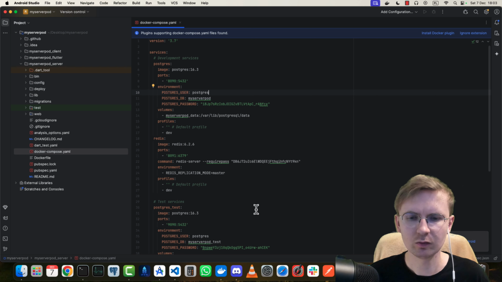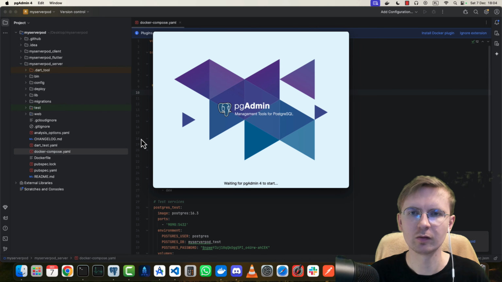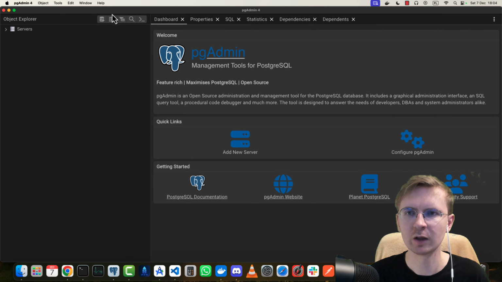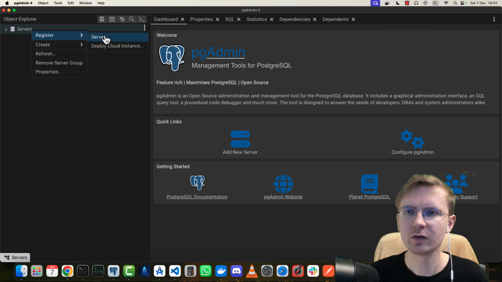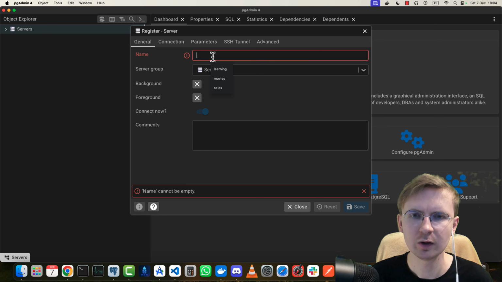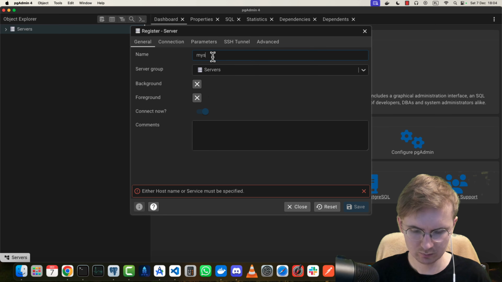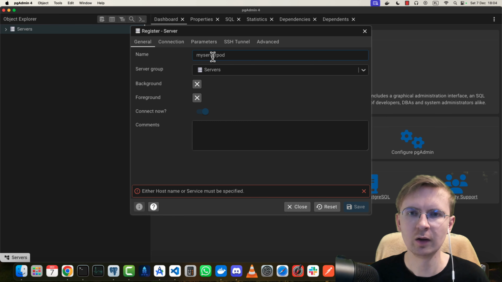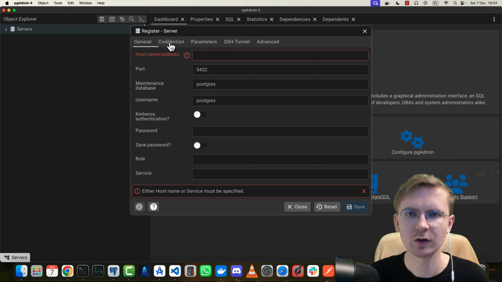So first thing first, let's open pgAdmin. Yes, this is a very good idea to open pgAdmin. And now you need to right click on the servers, register server. Okay, name, you can put whatever you want here. Let's name it my serverpod. And to connect, you need to go to this connection tab.